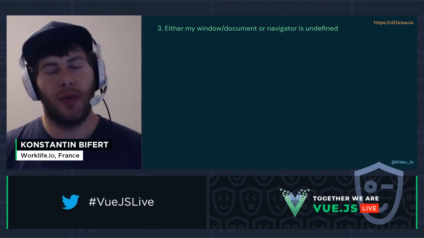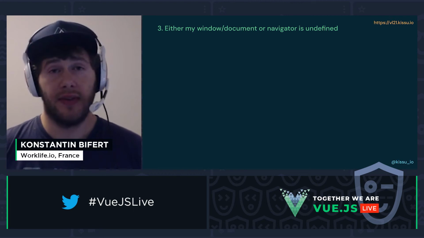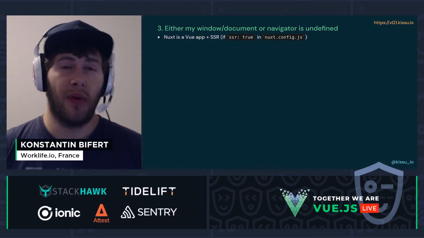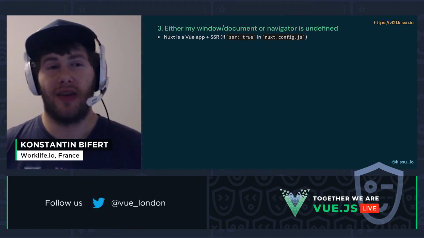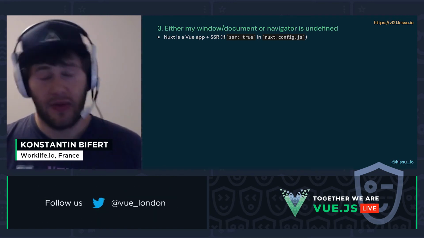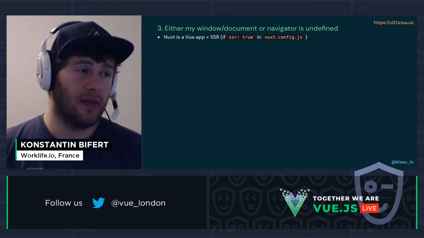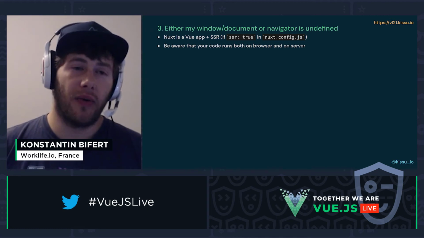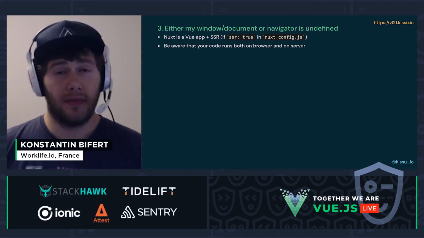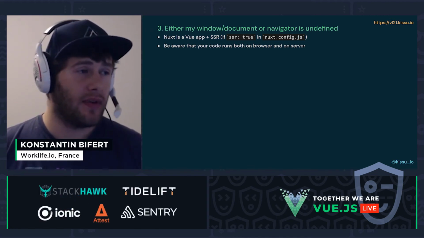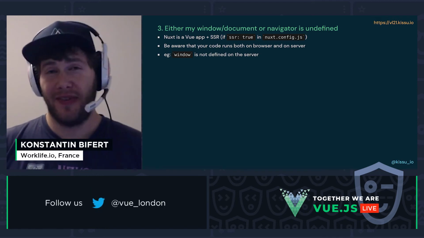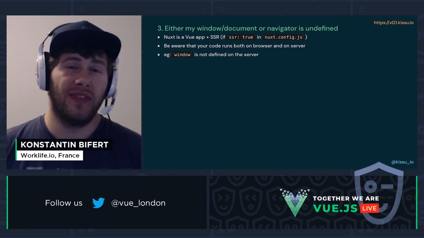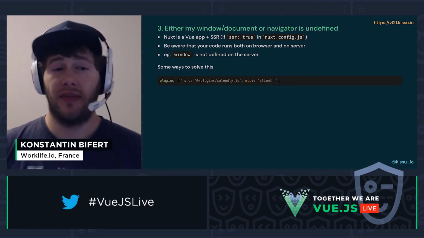Another common issue is when your window, document, or navigator is undefined. For this one, you need to remember that Nuxt is basically a Vue app on steroids if you're using SSR true in your nuxt.config.js file. That means that your code will run both on browser and server. For example, window is not defined on the server. So for those situations, you can fix it with something like this.